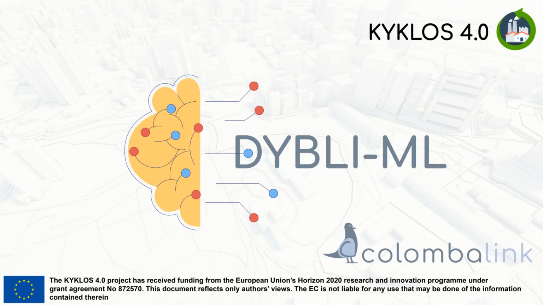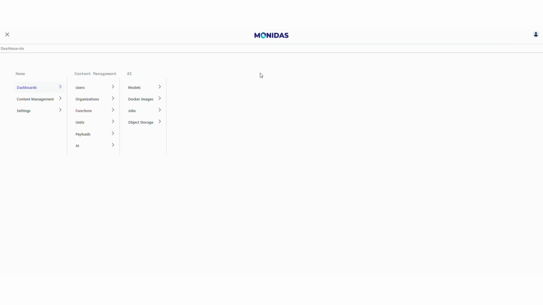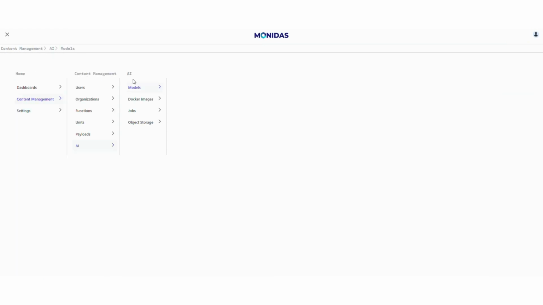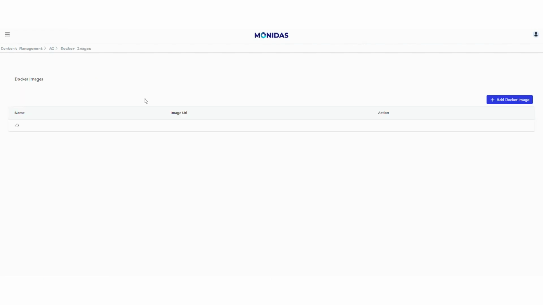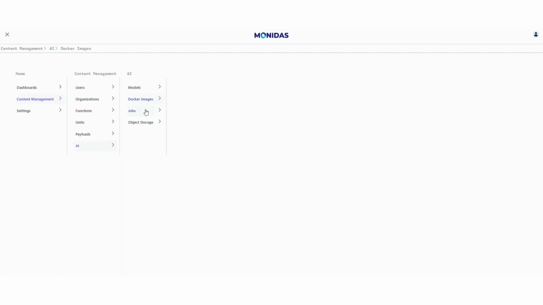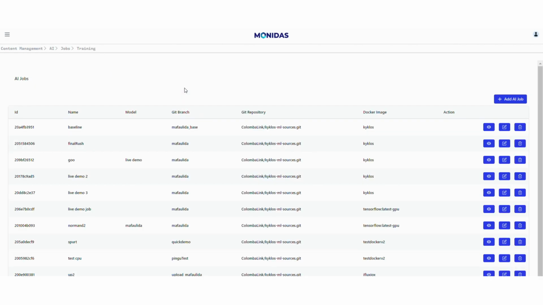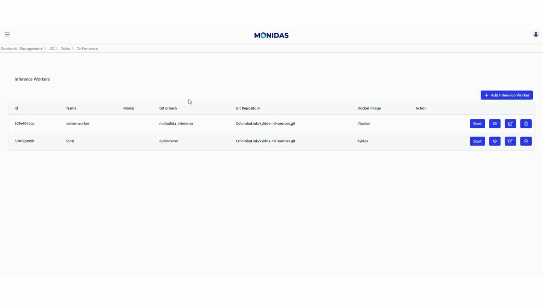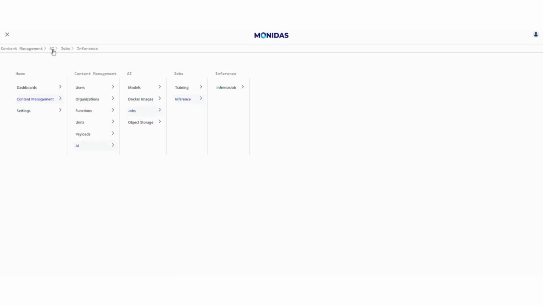We're thrilled to introduce DYBLI-ML, an extension to Monedas, your go-to platform for smart device management and integration. Now you can take your operations a step further by effortlessly creating and launching AI jobs. Our primary aim was to simplify data annotation and enable the use of curated models for real-time fault detection in industrial systems. Let's dive into a practical example of how our system operates with some open-source data.